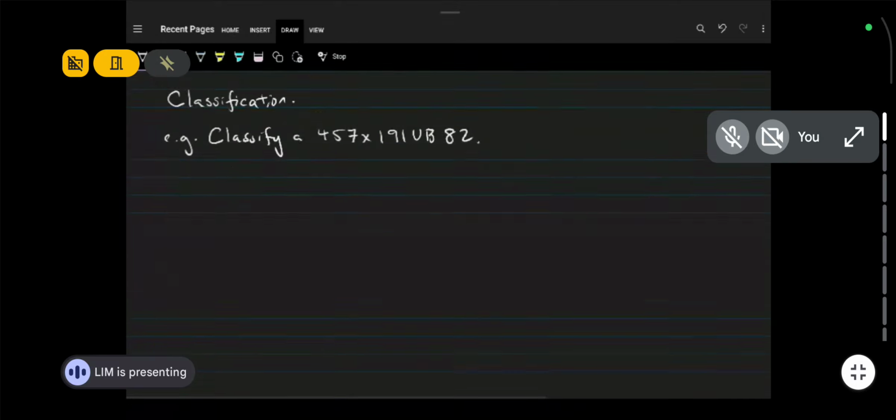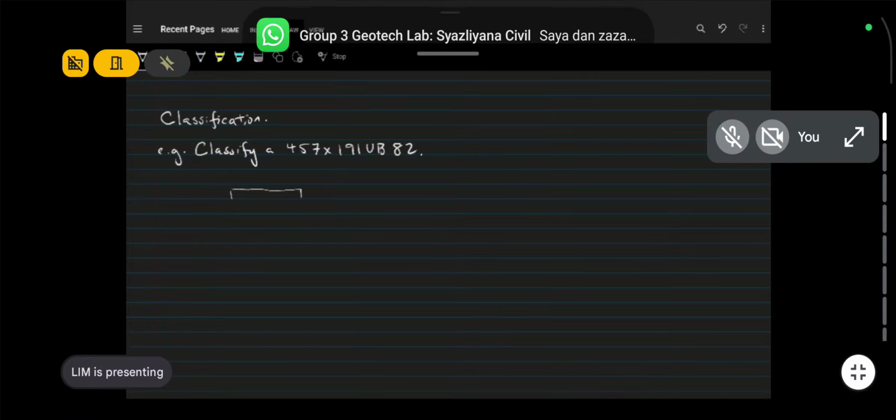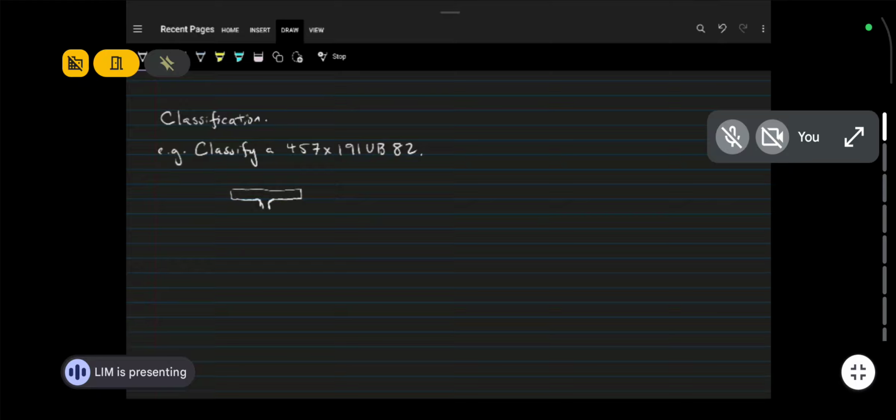So when you classify it, you need all the dimensions to be able to classify it. So let's draw the beam. And then don't forget the radius. There's a curve radius. And then another curve. Bottom flange. Okay.